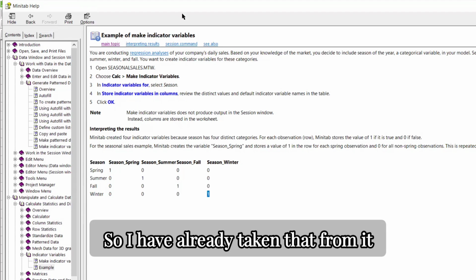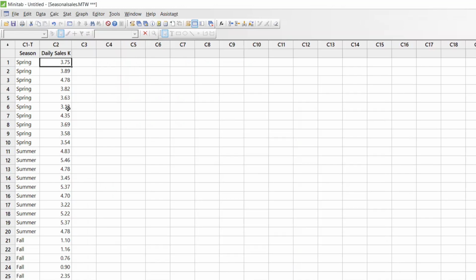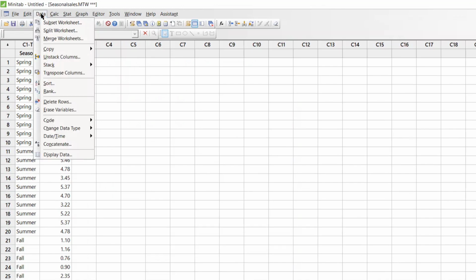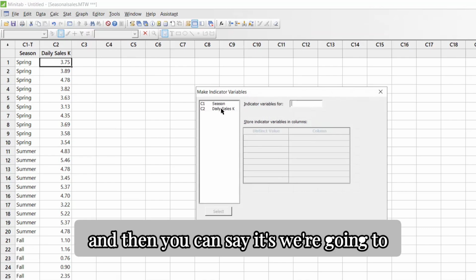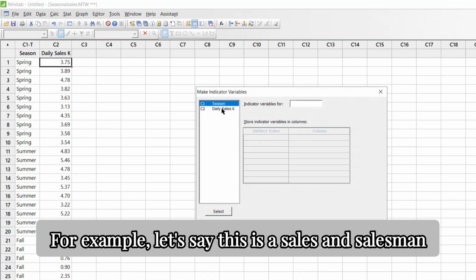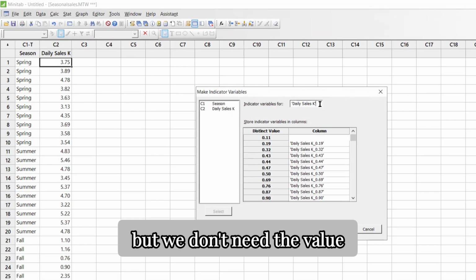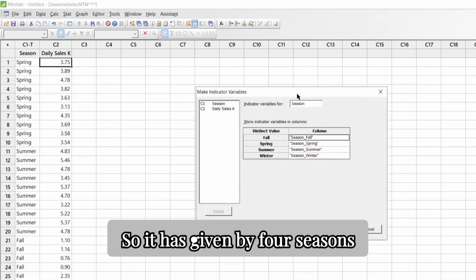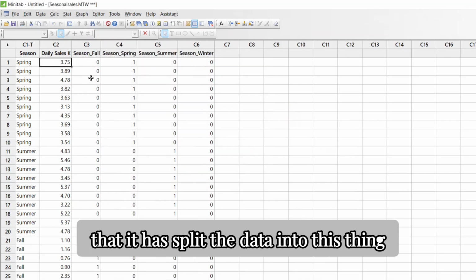I have already taken that from it. So this is the data set we have, and from the season sales we have taken already. All we can do is go to Calc and make indicator variable. Then you say we are going to convert this one. For example, this is the sales and salesman, it is giving by the value, but we don't need the value. We need it by season, four seasons. So we click, and you can see that it splits the data.